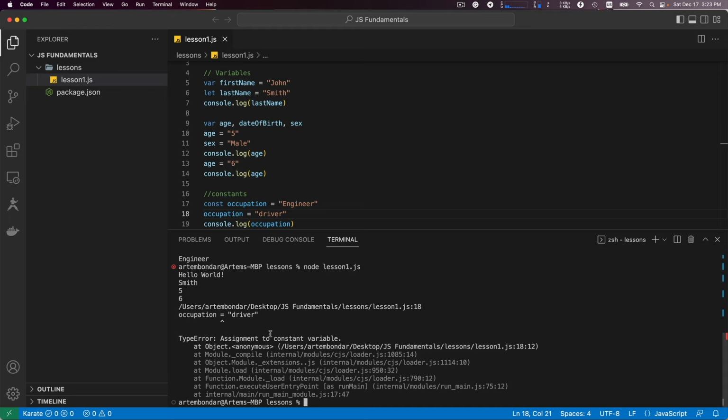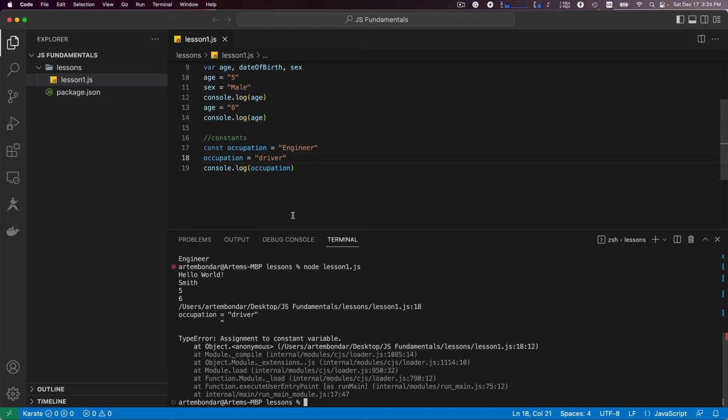We have the error, assignment to constant variable, that it is not possible. That's the main difference: if a value is assigned to a constant, it cannot be changed during the runtime. Only this value can be used till the end of the execution of the program.